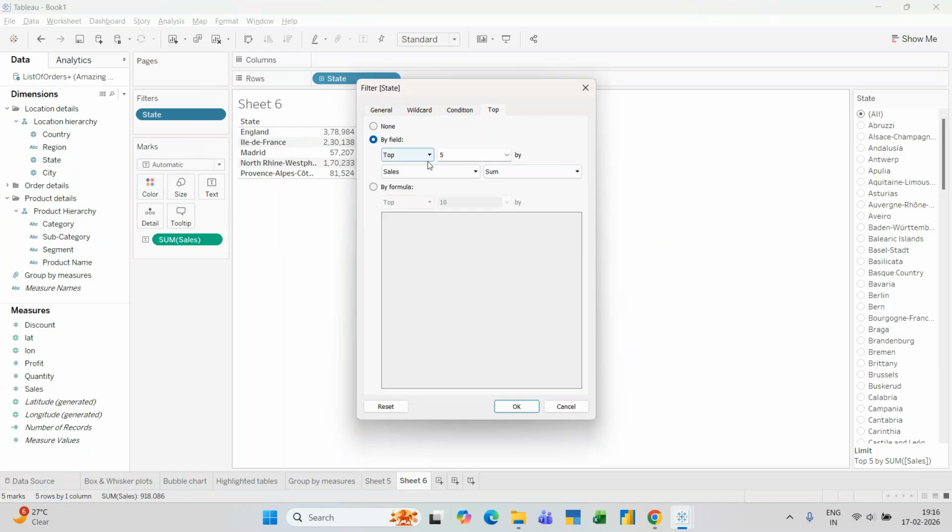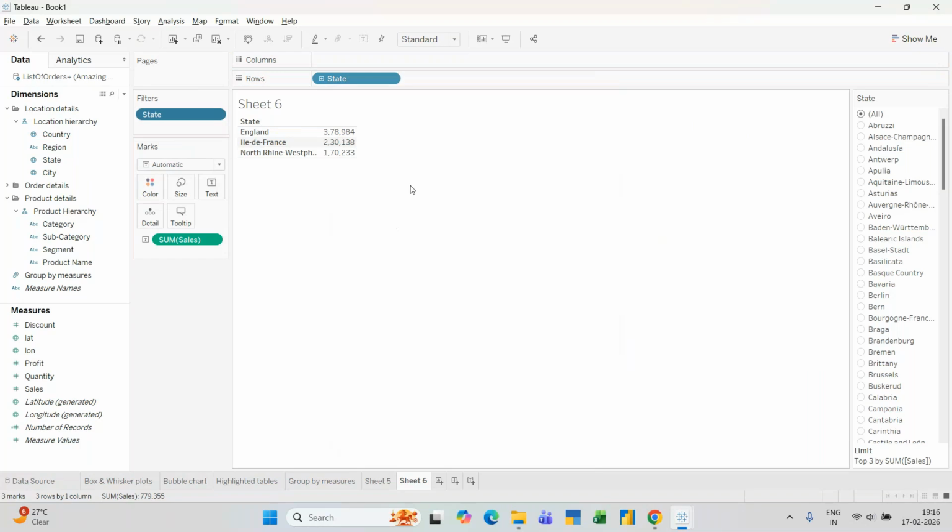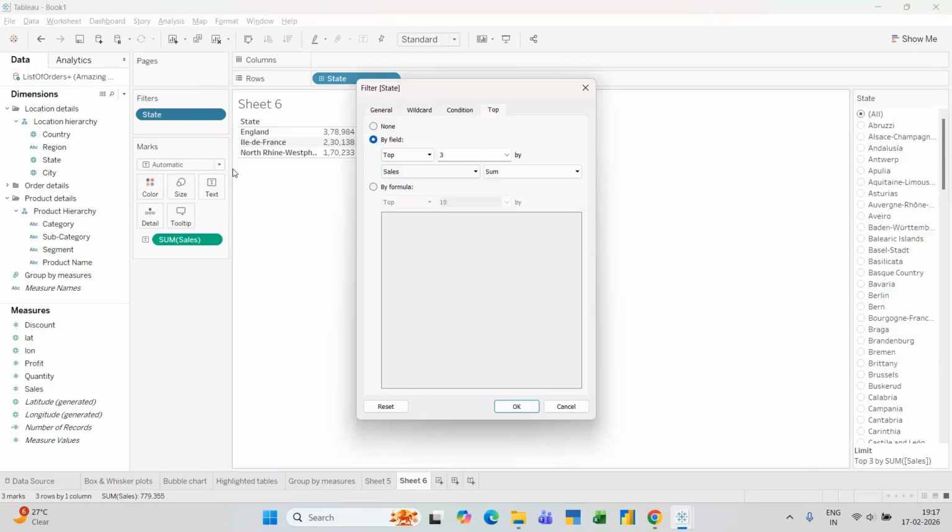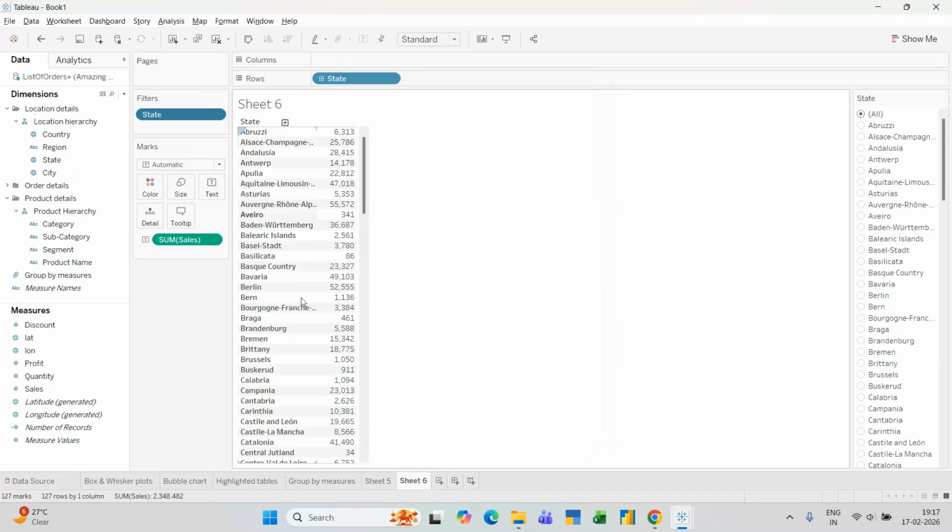Edit filter, top 3. So top 3 states which have the highest sales. Let me select all, edit filters. I'll click on none and click on OK. So I'll get back this one.